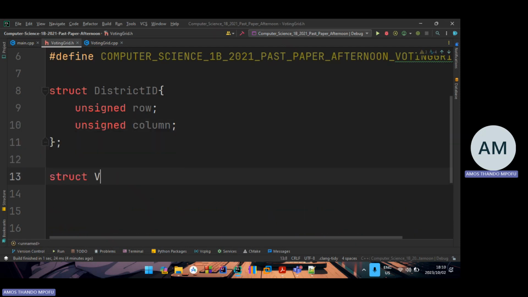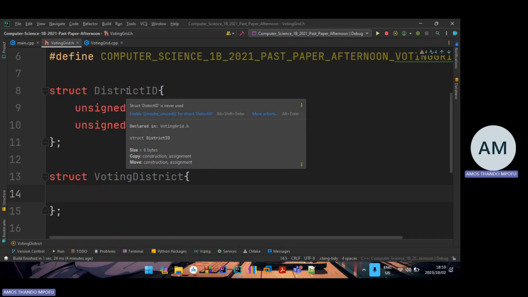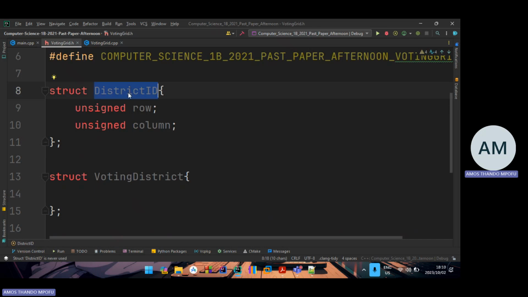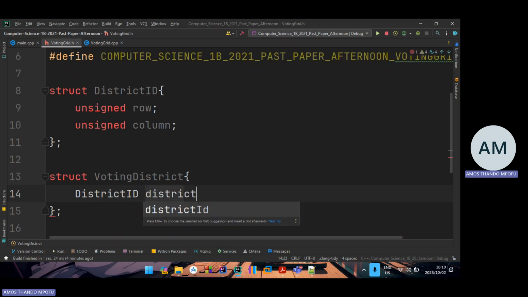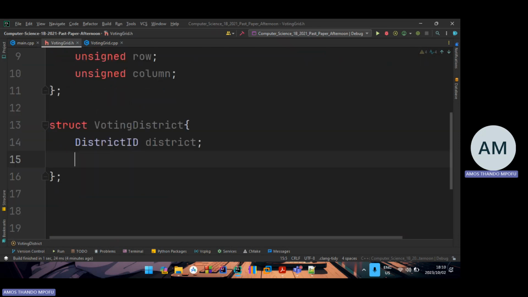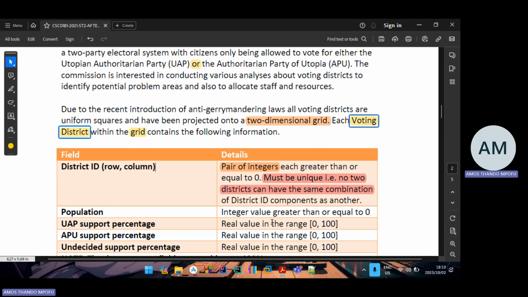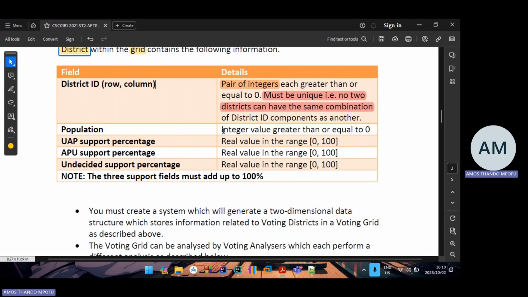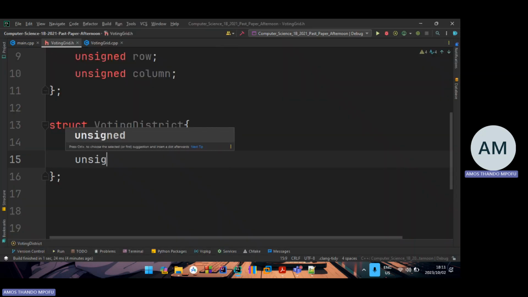So struct voting district, right? Remember, before we continue, we must include the district ID, that type, and then it's gonna be district that represents the district. And then we're gonna have the population, which is an integer value greater than or equal to 0. Again, it's unsigned. If you don't do the right things, then yeah, it's gonna be a problem.